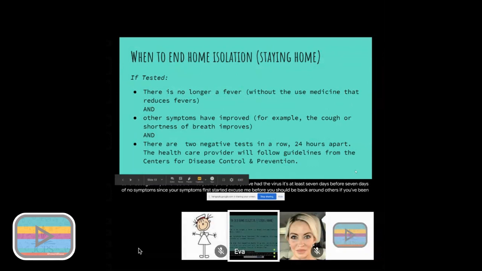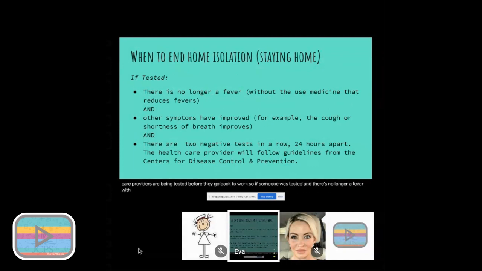So if you were tested and there's no longer a fever without the use of medicine, so a lot of our healthcare providers are being tested before they go back to work. So if someone was tested and there's no longer a fever without those fever-reducing medicines, and other symptoms have improved, so for example, the cough or the shortness of breath improves, and then there are 2 negative tests in a row, 24 hours apart, they'll use that test to base your ability to be back out in the public.